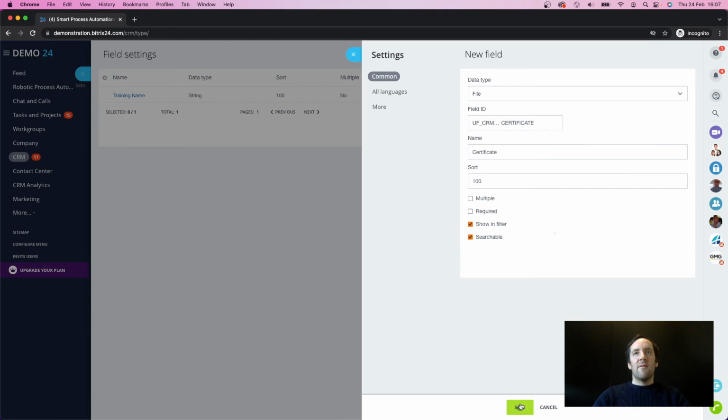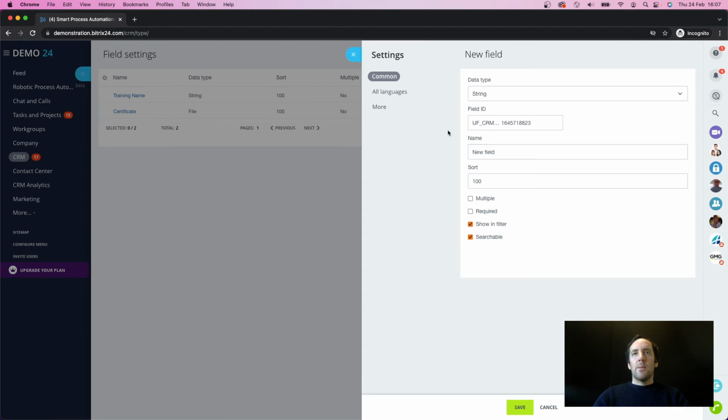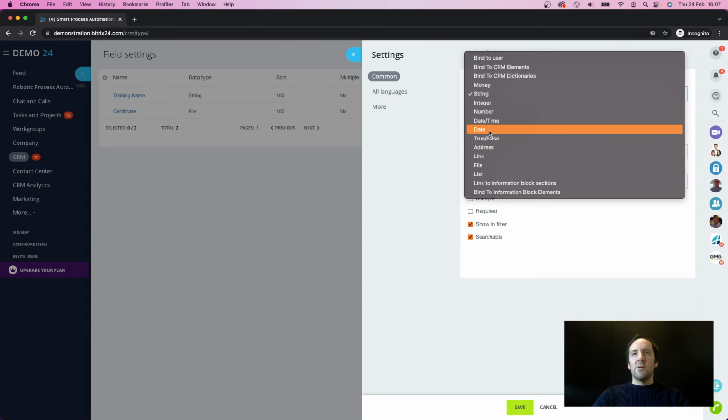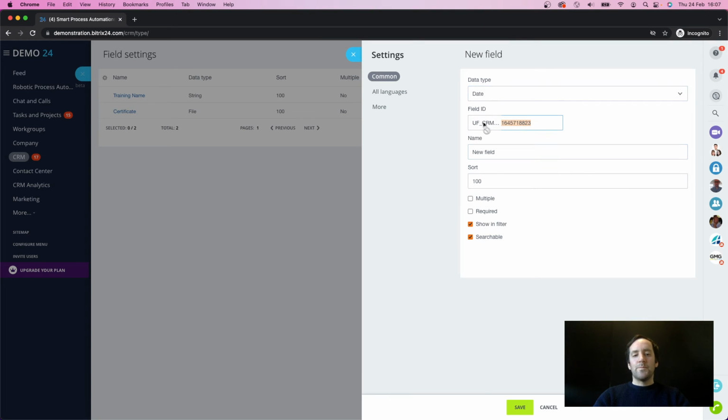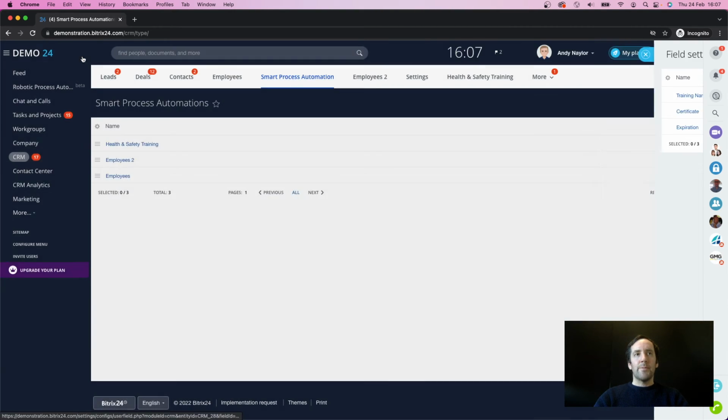And then finally, we'll just have a date field for expiration. And then click on Save. So I'll just add those 3 fields. And obviously, again, you can add as many fields as you'd like to record against this particular one.